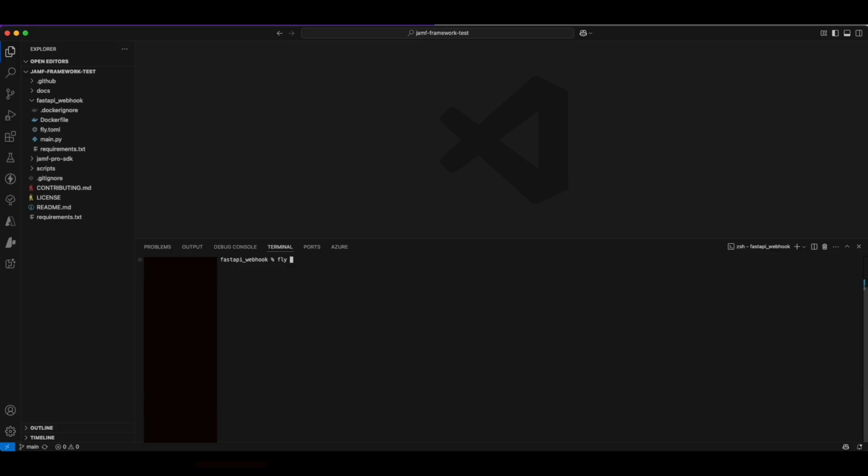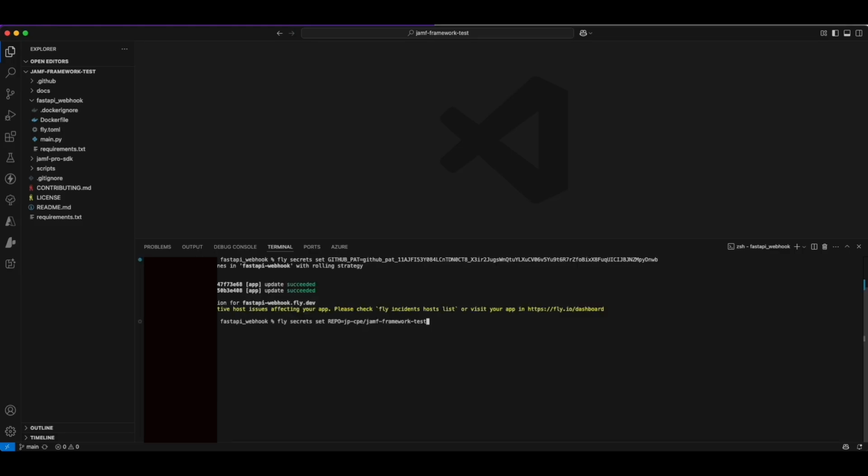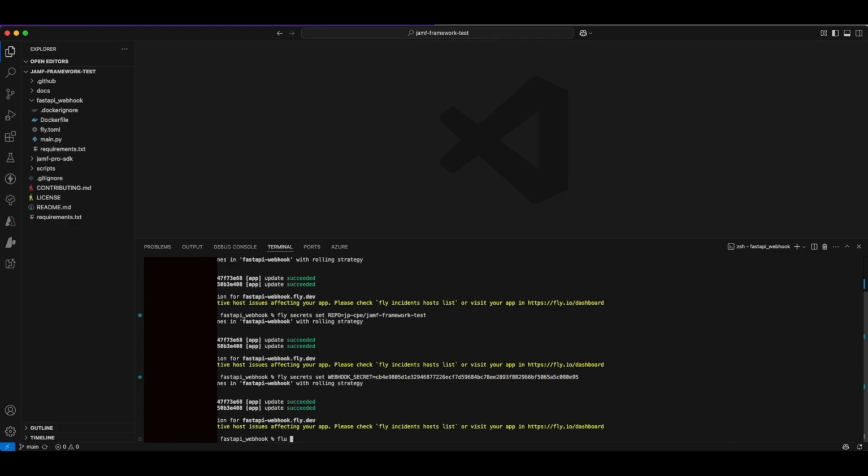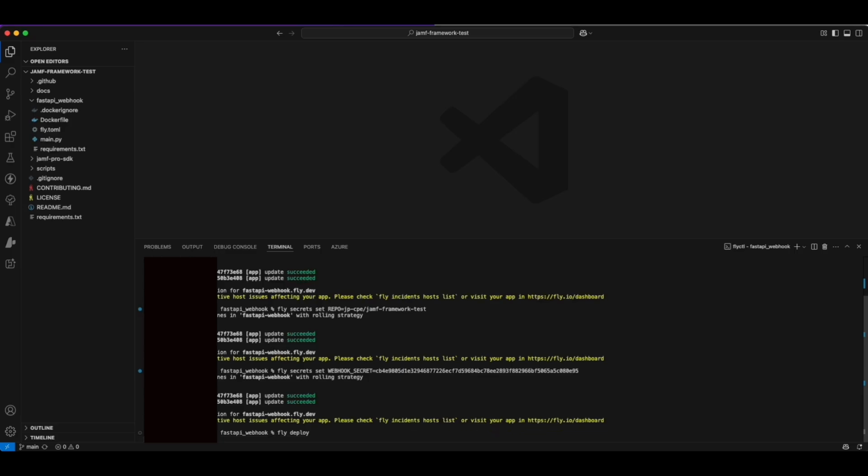Cool. So at this point, we are going to set our secrets in fly.io, and we will start by doing fly secret set github_pat, and then we will paste in the personal access token value that we copied earlier. So we'll paste that in and click enter. And the next secret we're going to enter is our repo value. And for that, you want to include your username / the repo name. And the last thing we'll set is the webhook secret. So fly secret set webhook secret equal to, and we will paste in that value that we created earlier. Cool. So once that's done, we will do a fly deploy to deploy our application.